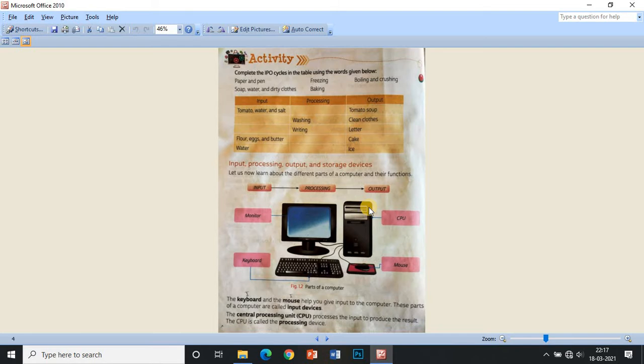I hope you all have completed that activity. Now let us start with another topic: input, processing, output, and storage devices. So we have read about input, processing, and output. Now one more thing is added: storage devices. Now let us learn about the different parts of a computer and their functions.